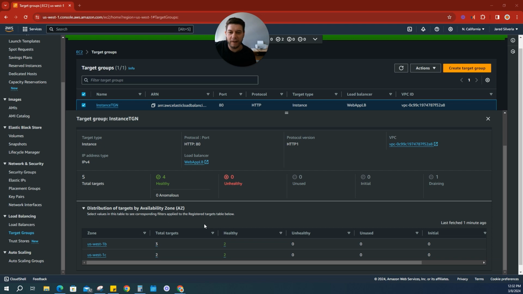Okay, now that we've given this a couple minutes to refresh, you can see that there have been additional instances automatically created and added to our groups. So now each availability zone has 2 instances running, and that's due to the CPU stress test putting those cores over 60%. So that's it.